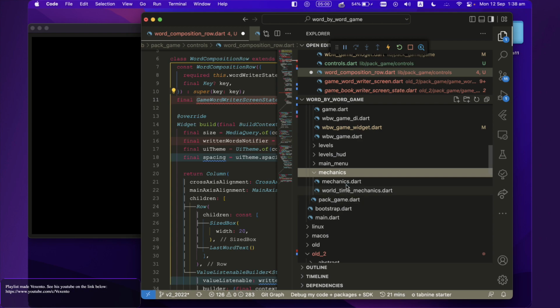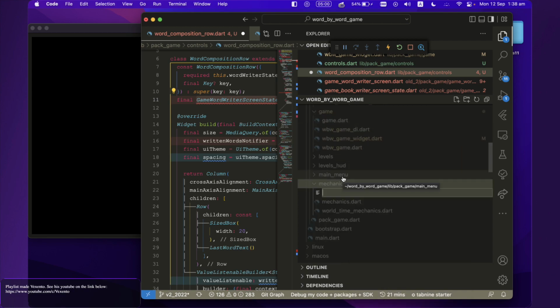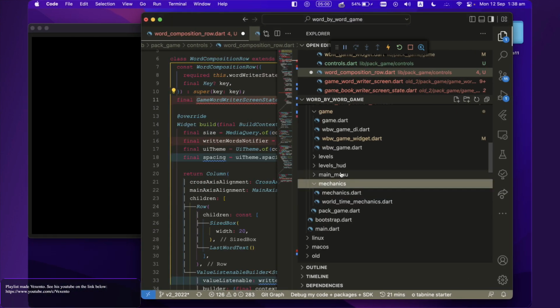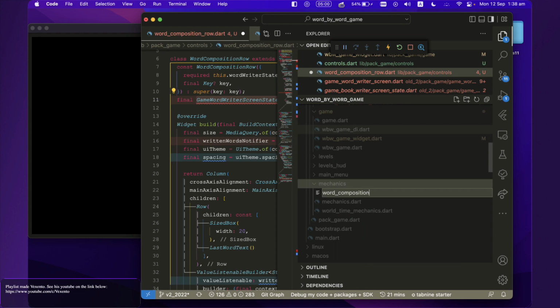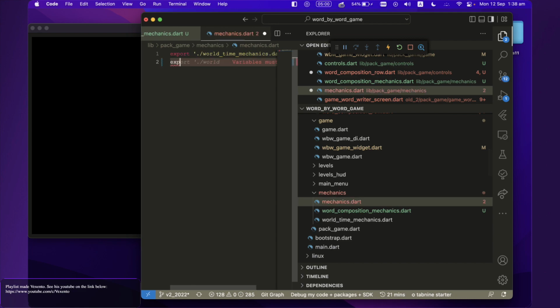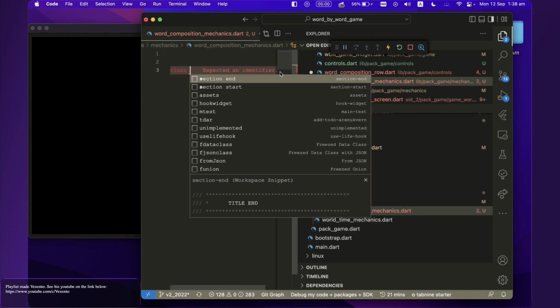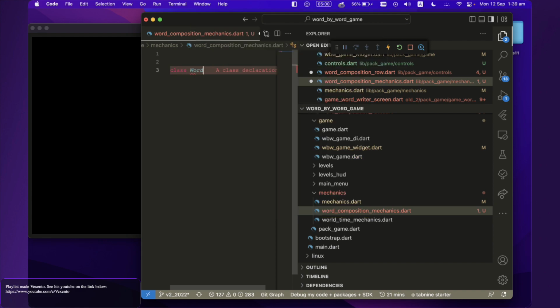Maybe I will use the same principle as I used in Moon Defense. So I will create mechanics. It will be called, I don't know, word composition mechanics. Composition mechanics dot dart, and I will export it to the root file of this folder. So I will create a class, sorry, which will be called like the file, composition mechanics. We have it.